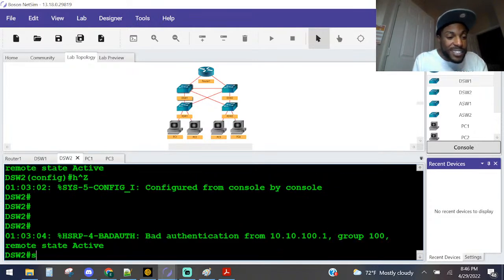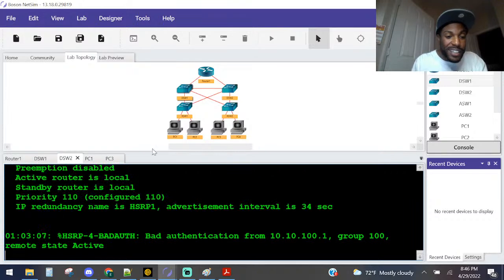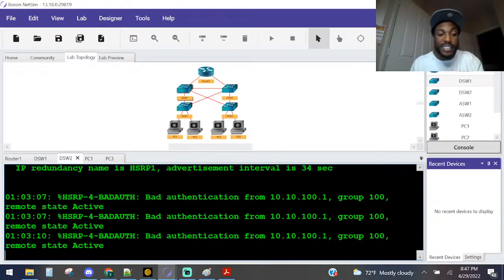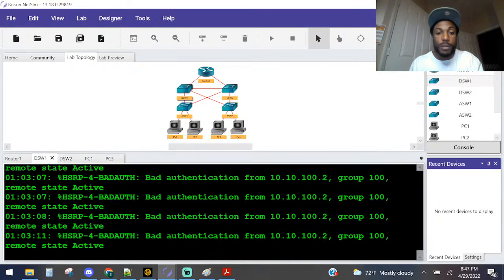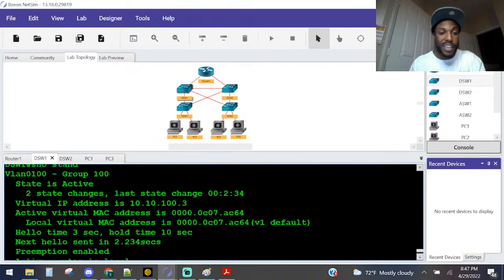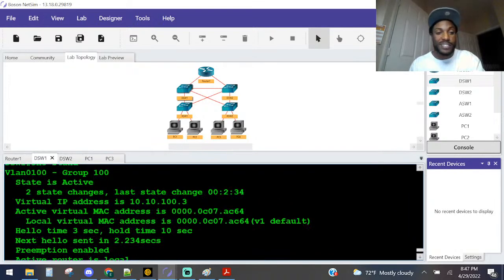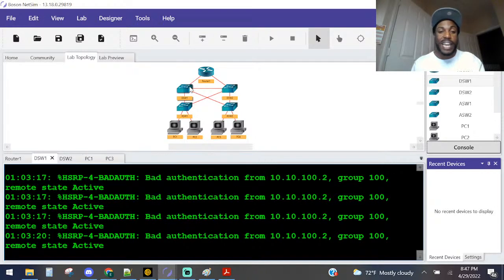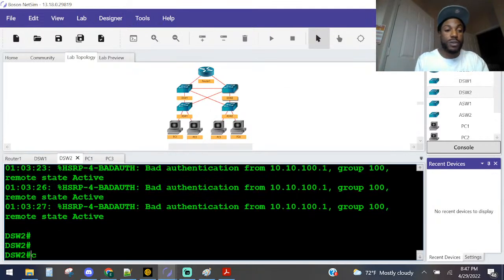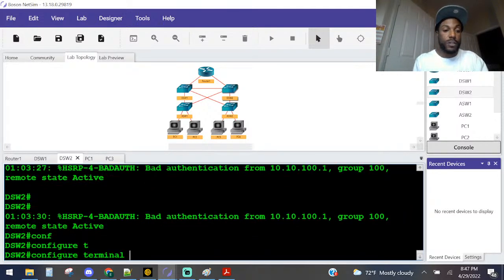So show standby, and we'll see he's inactive. You see that? He's inactive, and we go to DSW1. We do show standby, and he is also active. You see it? It was up there. There it is right there. See, active. So now we've got two active routers. They are in their own 100s because we got rid of the password on one of them. So let's go back to this one and get rid of this password. Go to global config mode, right?